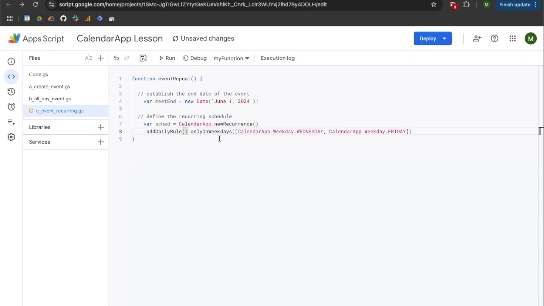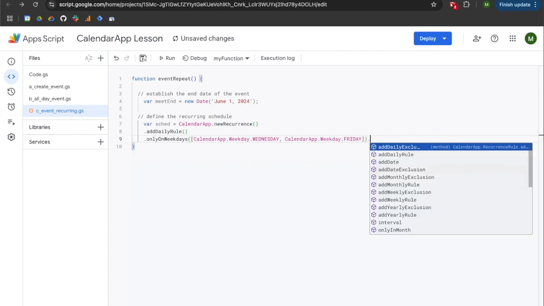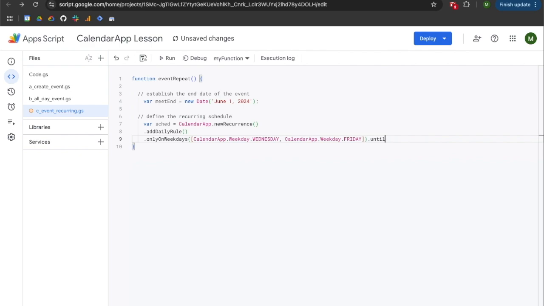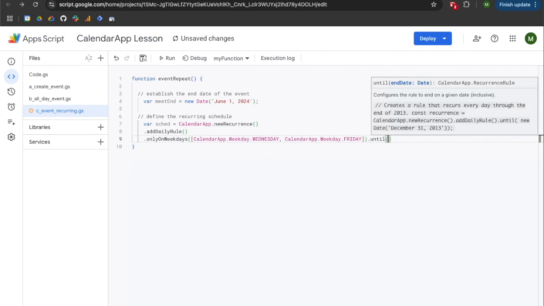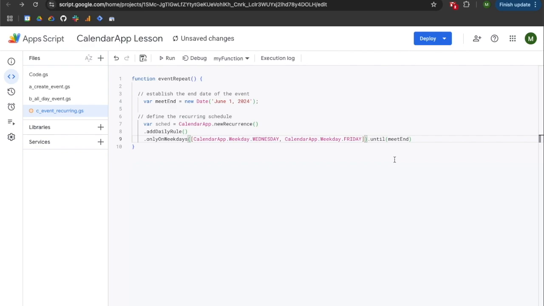We're going to go to the left of only on weekdays and we're going to hit enter. That way we have this nesting structure here where we can see everything that's going on with the schedule variable. We're going to add a dot, and now we are going to type until. And this is where we will establish when our reoccurring meeting ends. And we can pass the variable from line 4, which is called meet end. I'm going to go to the right before dot until, and I'm going to hit enter. So we have now established the schedule for our reoccurring meeting.